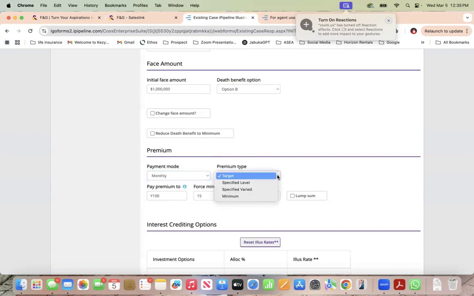Premium type, when you click on there, it shows you exactly what types they have. They have target premium, specified level premium, specified varied premium and minimum. And these types of premium, we are going to play around a little bit with as we proceed, because we're going to come here and change a few things when we do a different design of a policy. So for right now, we're just going to leave it on target, right?